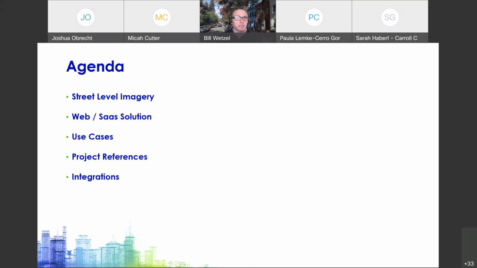And then we'll talk about some integrations that exist out there with companies that have integrated street level imagery into their applications. So hopefully that sounds pretty cool. And we'll go from there, okay? Any questions at this point?